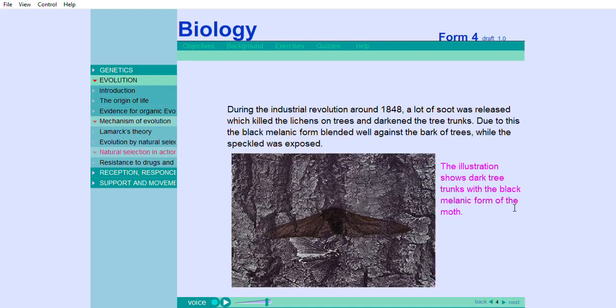During the Industrial Revolution around 1848, a lot of soot was released which killed the lichens on trees and darkened the tree trunks. Due to this, the black melanic form blended well against the bark of trees, while the speckled form was exposed. The illustration shows dark tree trunks with the black melanic form of the moth.